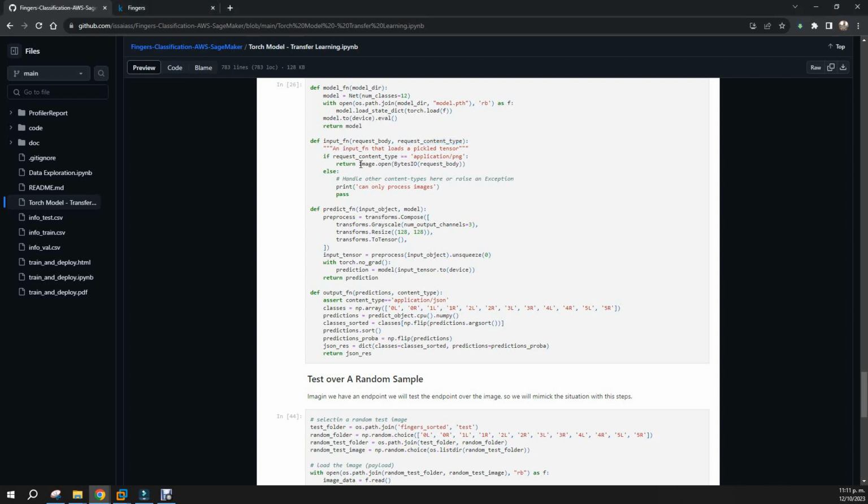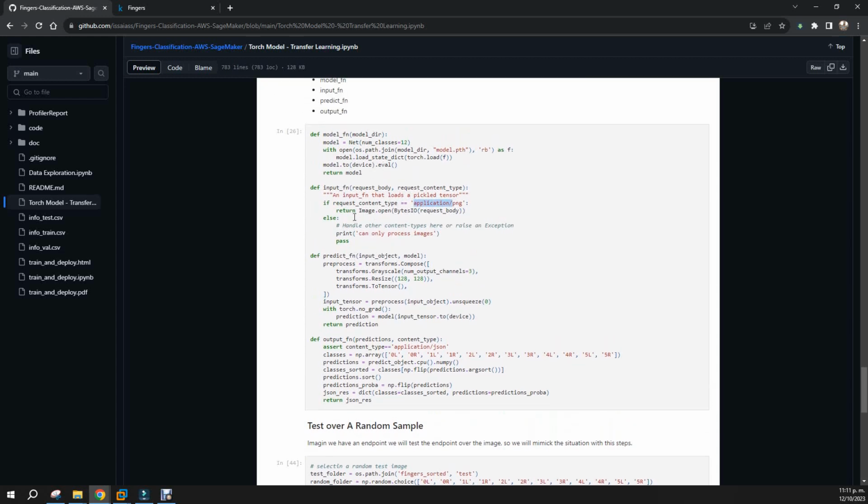And the return image type will be this one. You will see that if the input is a byte array, we have to convert this byte array and open it. If everything is okay, then we'll return this. If it's another kind of file that is not handled by the function, it will return that it can only process images that are PNGs.